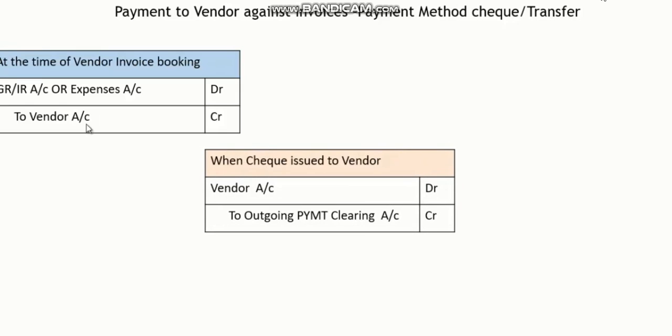Now, when we issue the check to the vendor or transfer the amount to the vendor, the end user will post this entry: vendor account debit to outgoing payment clearing account. Here we are posting this entry. If you are using APP, the automatic payment program will post this entry. If we are not using APP, from F-53, post with clearing, all vendor open items are cleared and the amount will be parked in outgoing payment clearing account.